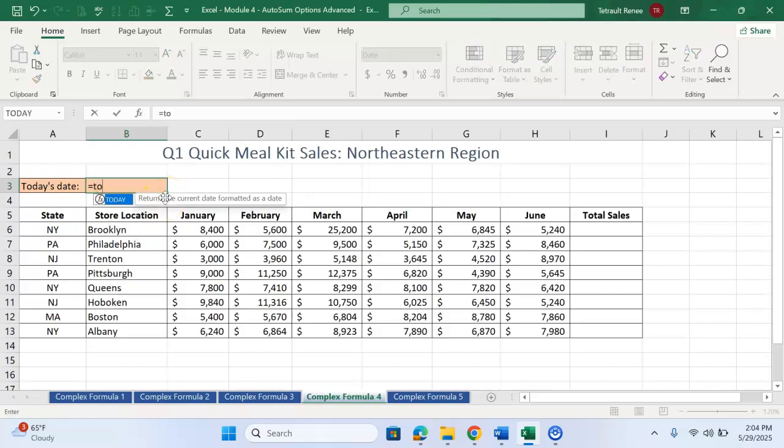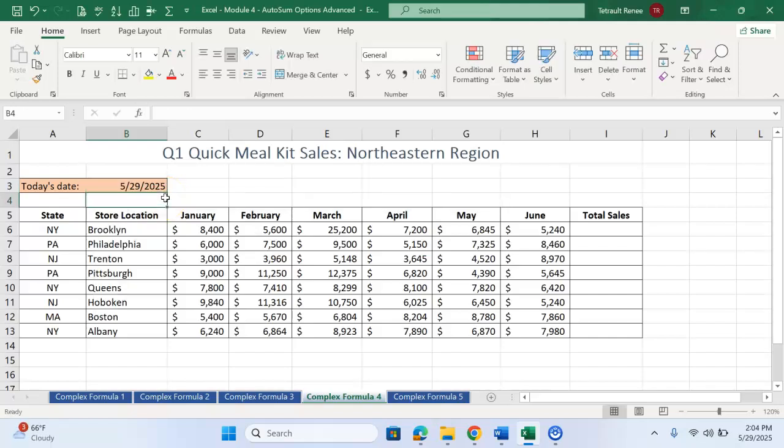All right, next one, complex formula 4. Go ahead and put in your today's date. So this one, we're not going to do totals yet. And if you notice on row 14, there is no total row selected, but we're going to do that in a minute. Click in A5 where it says state. So just make that the active cell.